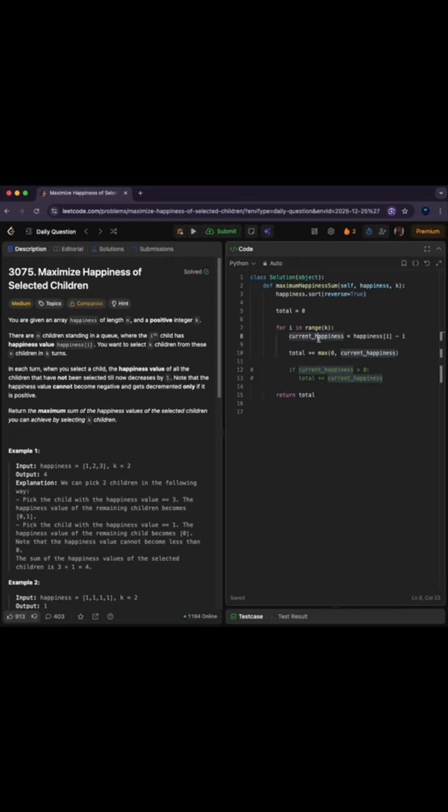So we're going to say the current happiness is the array value that we are at, and we also want to subtract i, because i is the number of turns we're at, and it's also the total decrement. Because each turn we decrement by 1, so we subtract that i. Now, if the current happiness is bigger than 0, we want to add it to our total. If not, do nothing. This is what it would look like if you wrote it out just for visual's sake. And then at the end, we're just going to return the total.